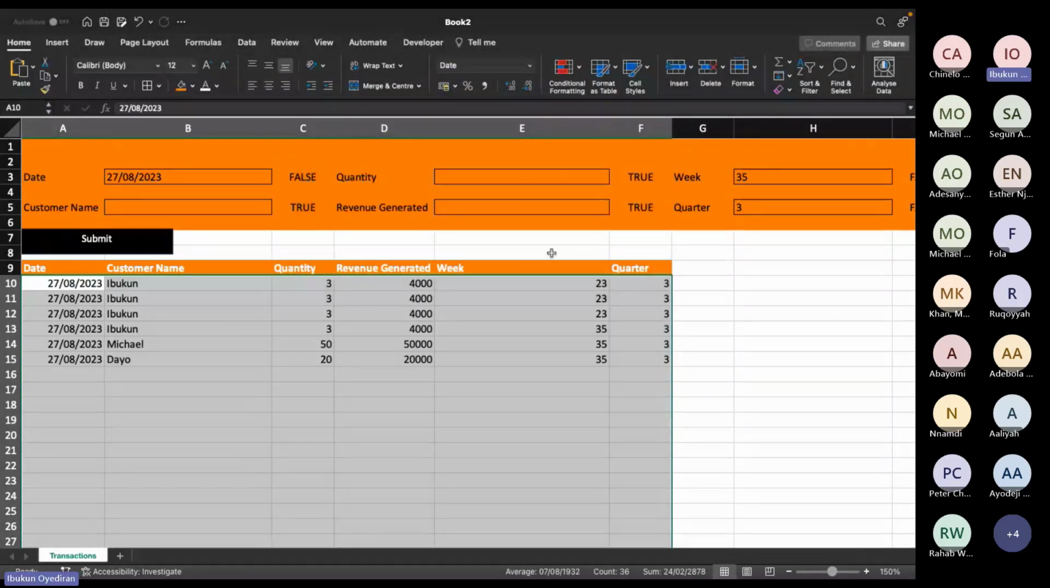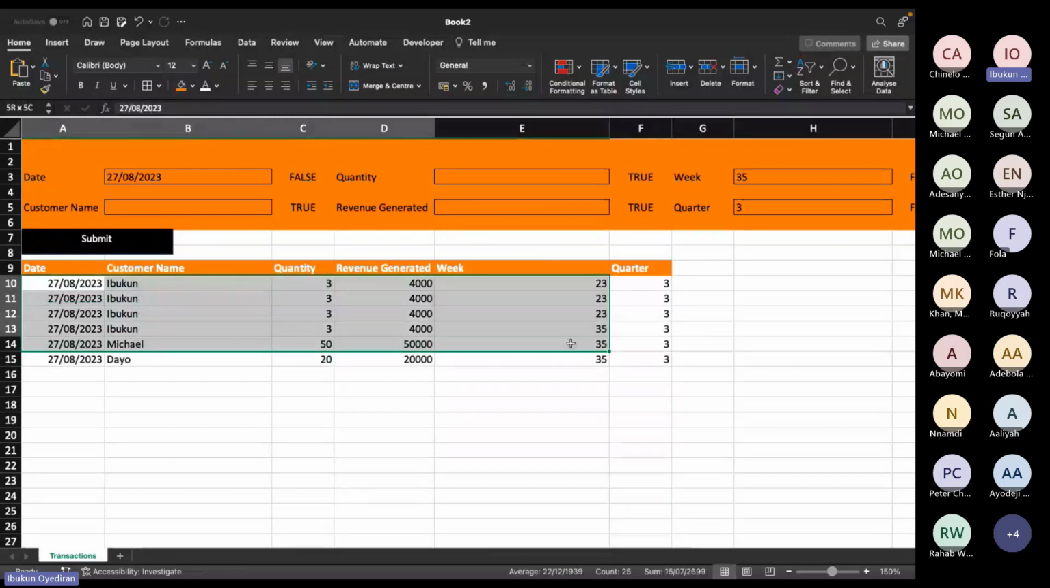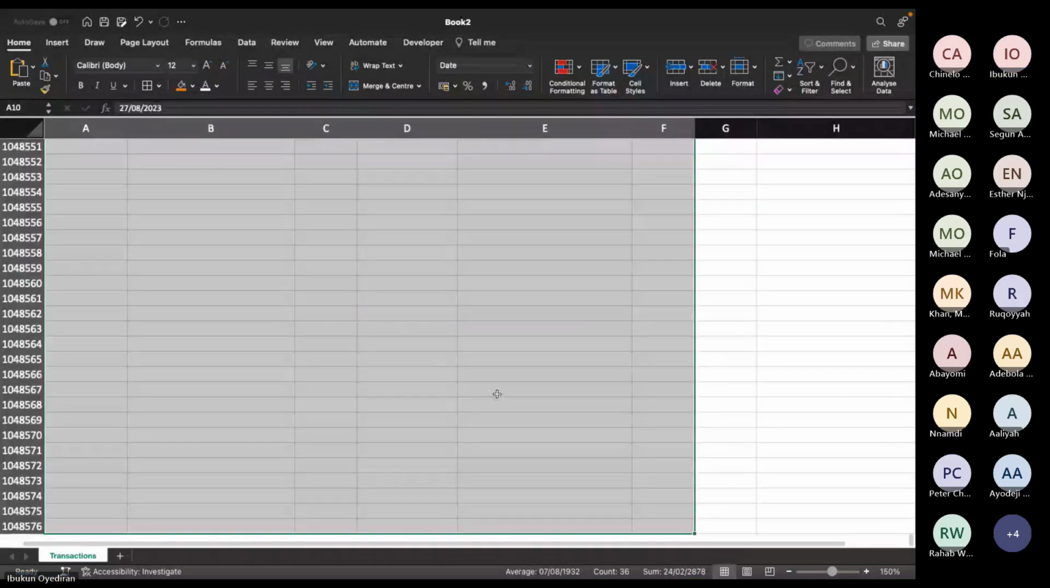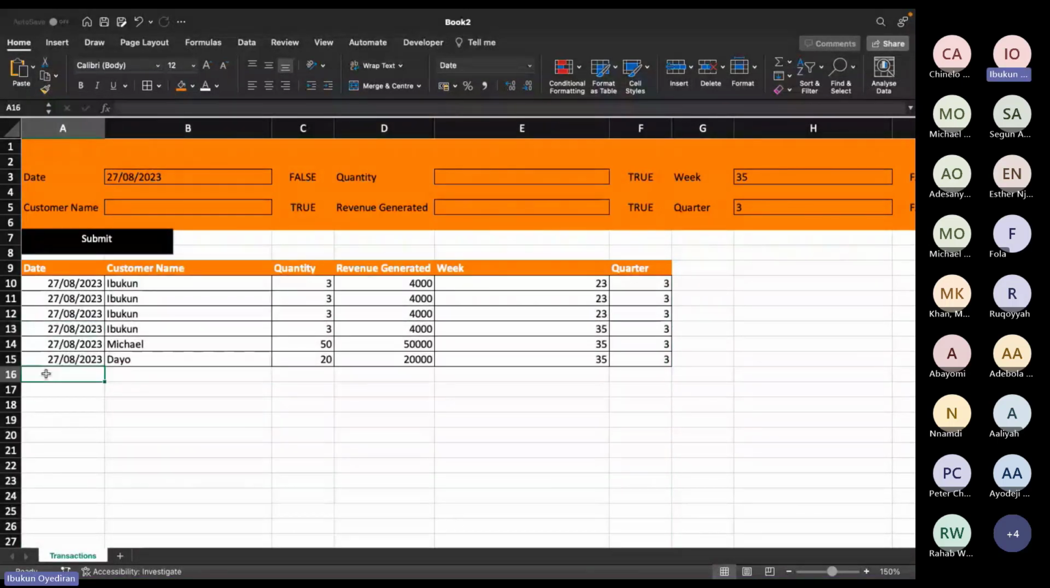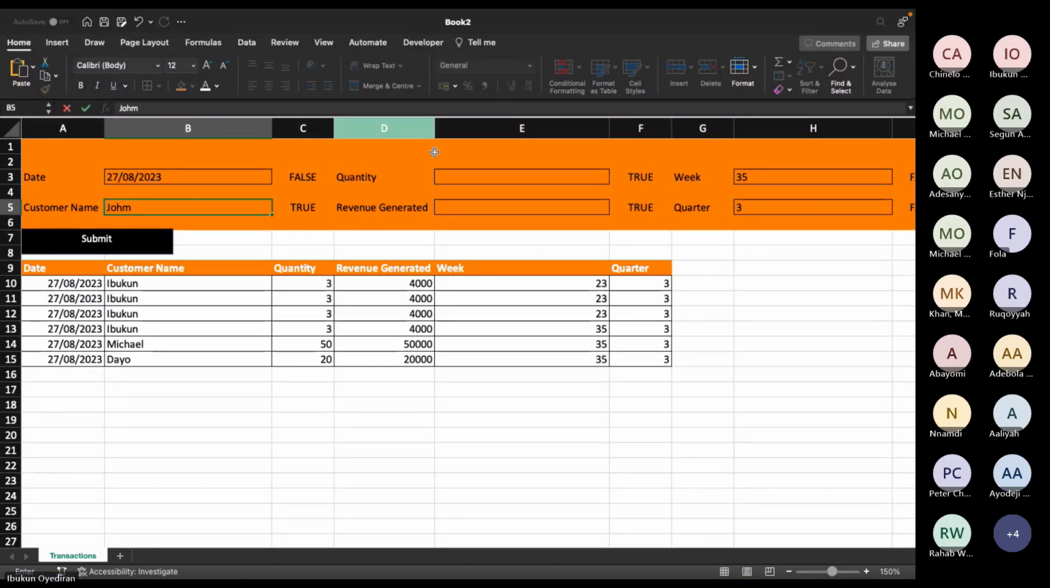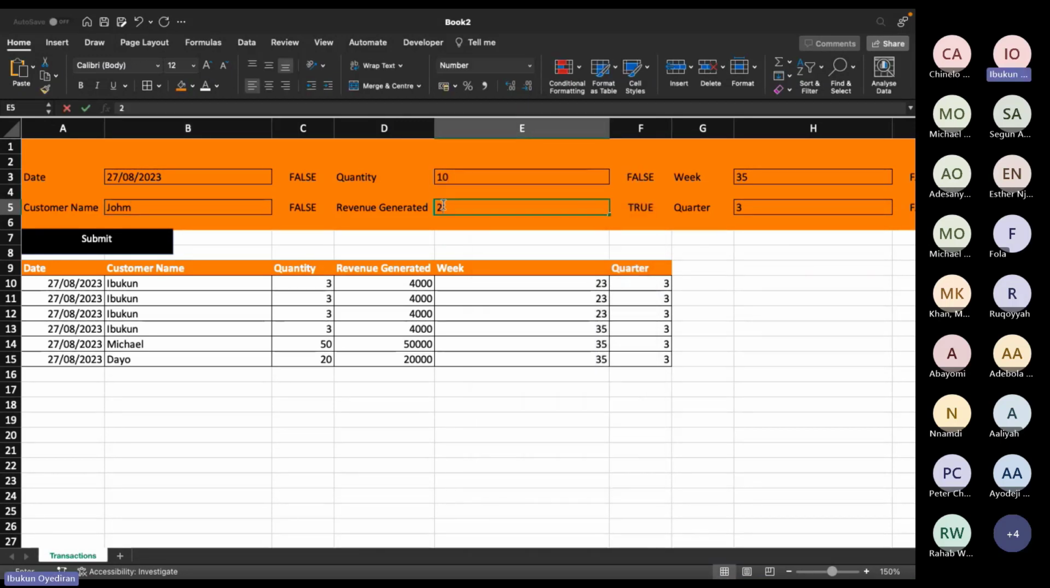Then, okay. Oh, why is this not working? Sorry, I think I made a mistake somewhere. Okay, it's working fine. So I input other information here, and there'll be a borderline, just a sample. And if I erase the information, the borderline is going to automatically clear. Let me test it one more time. Join, 10 quantities, even generated, which is 2000, then submit.